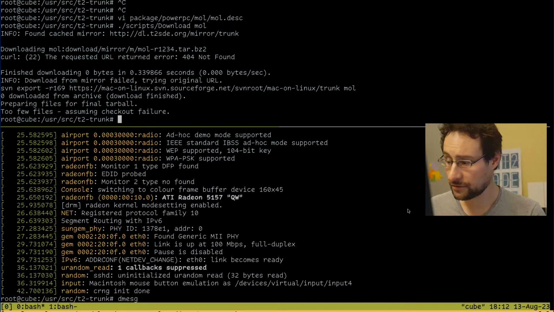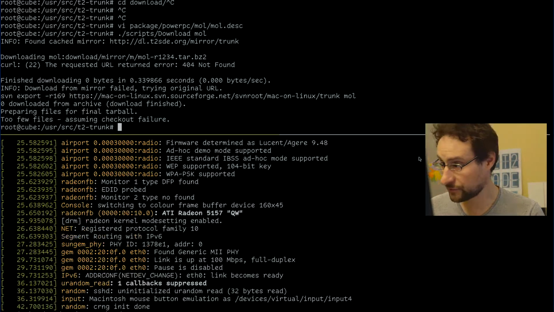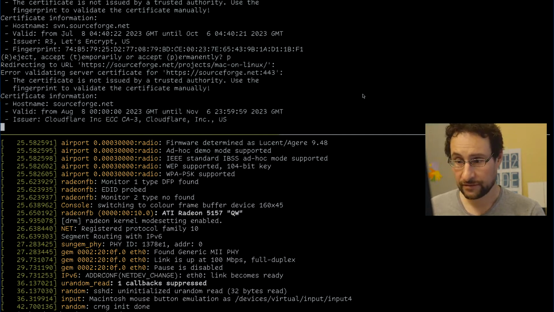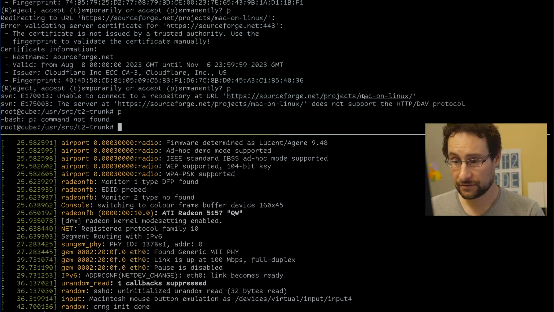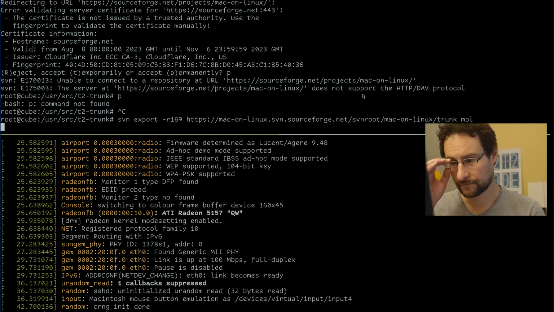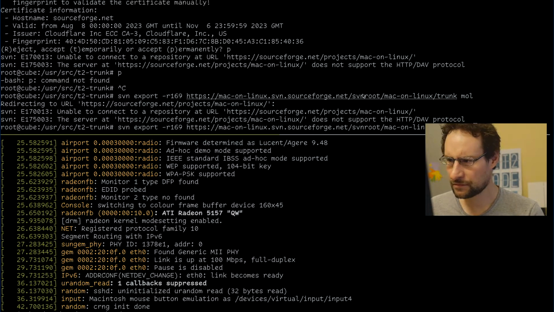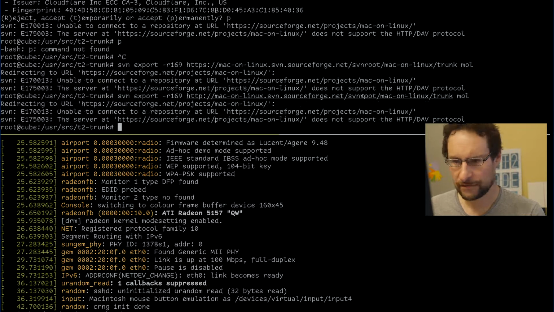SVN export. Oops. No. I hate this modern nonsense. Just give me a freaking terminal. Maybe this. Doesn't support what? Mac on Linux doesn't. Cool, the server doesn't support that. What the heck?